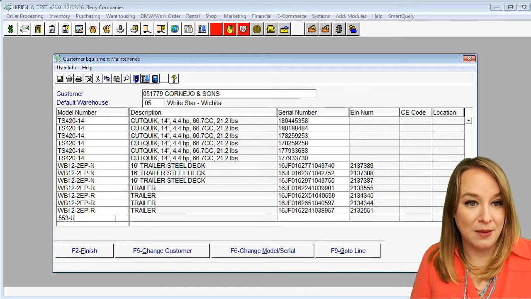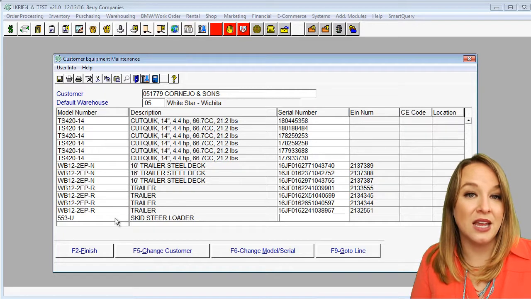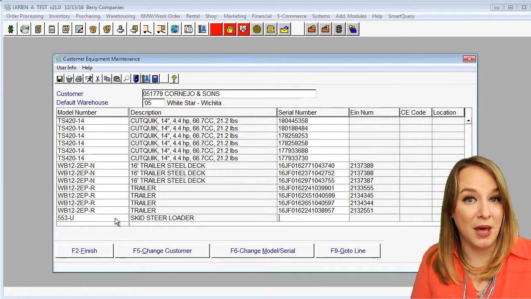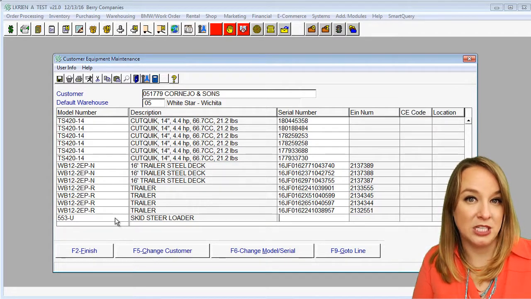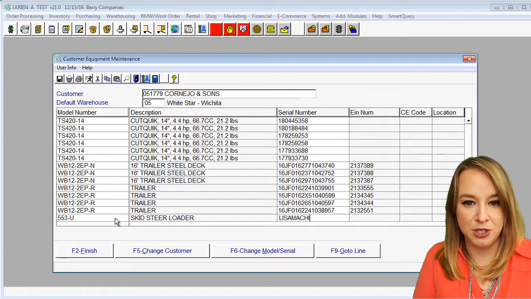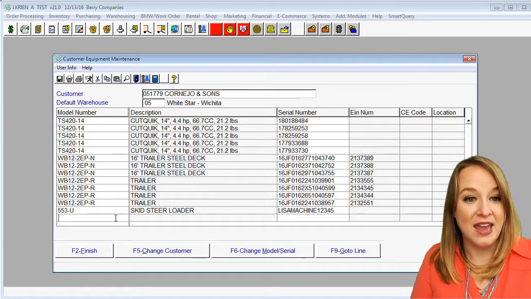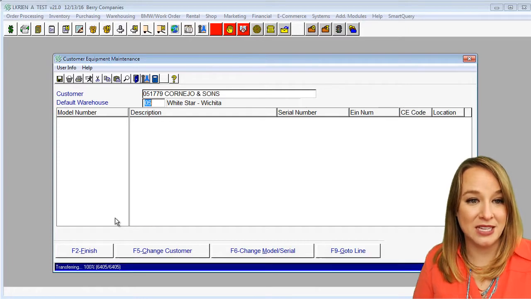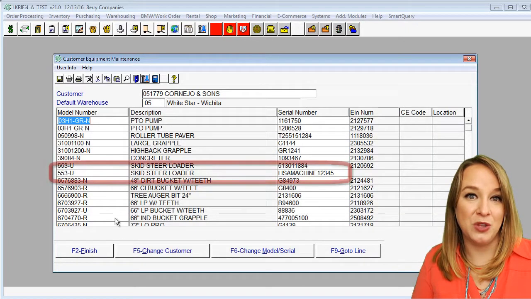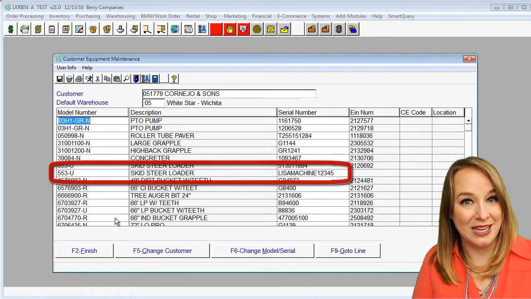So I'm adding it at the bottom as a 553-U. So I've added my model number, and when I hit enter, because this is a model that our system recognizes, it automatically puts in the description for that model number. It's a skid steer loader. So now it wants me to type a serial number. So I'm going to go ahead and just name it something so we can spot it easy. I'm going to call this Lisa Machine 12345, and I'm going to hit enter again. And now when I hit F2 to finish, if I go back into the CEQM for this customer, you're going to see that 553-U with serial number Lisa Machine 12345 has been added in the list.